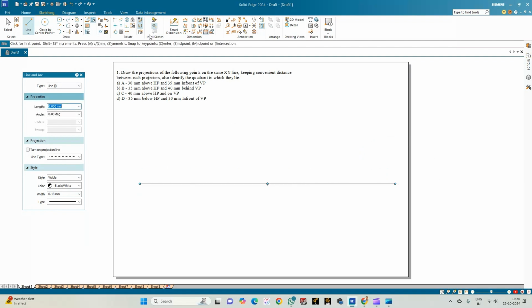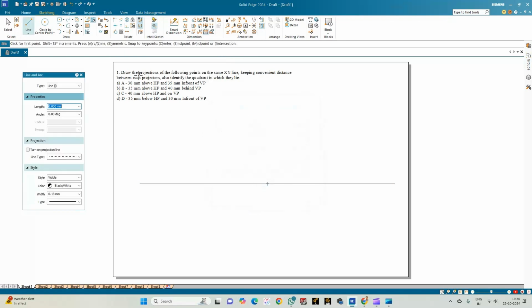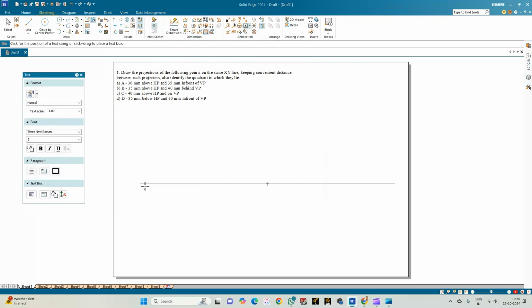So in the IntelliSketch, I can just keep the midpoint off and click OK. So now I can just go to the annotation and select the text option and annotate the reference line as X and Y. So this is the reference line which marks the intersection of the two reference planes, namely the vertical plane and the horizontal plane.